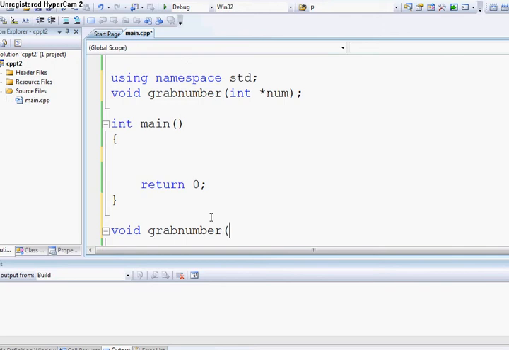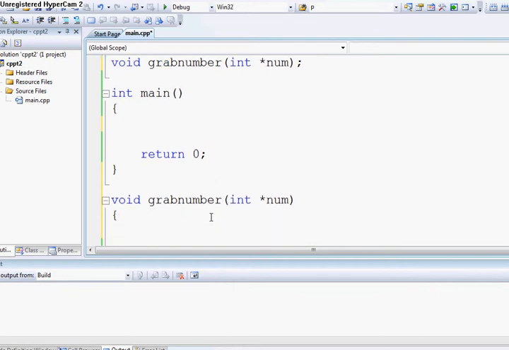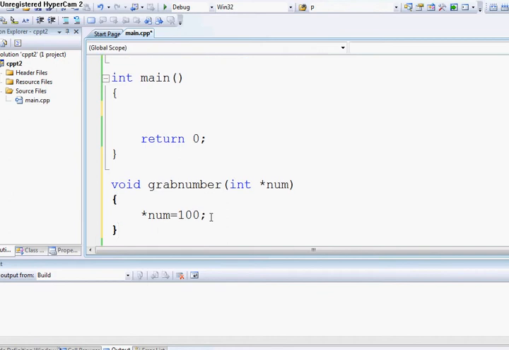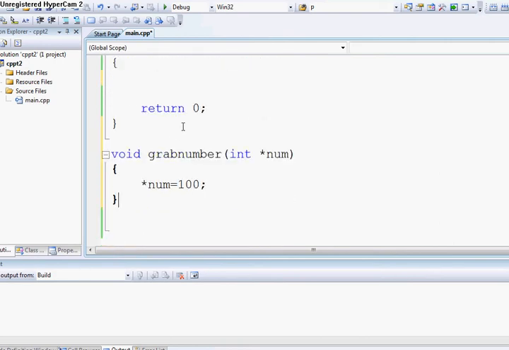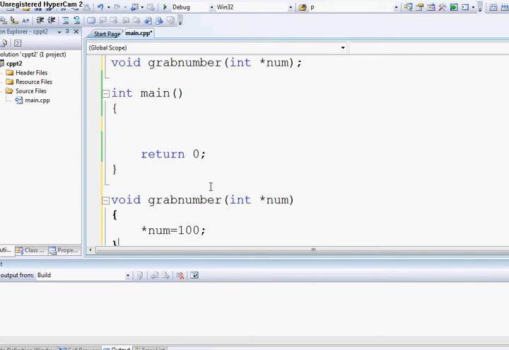So now we're going to define our function, void grab number, and you're going to do the same thing, just whatever you typed up top you put at the bottom except without the semicolon. So you're going to do int star num, and we're going to define the function and say pointer num is equal to 100, let's say, and close your function with the curly brace. So now star num equals 100.